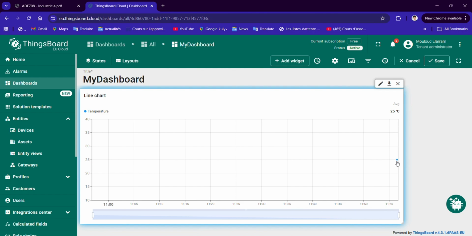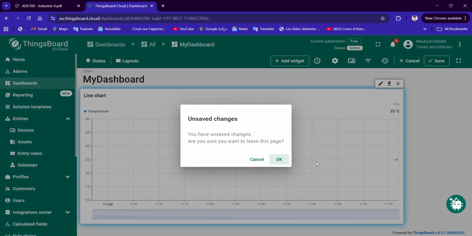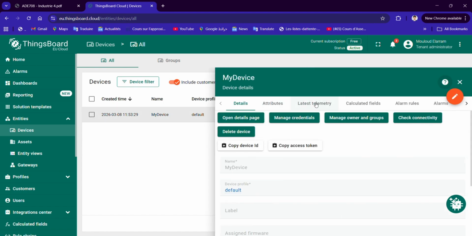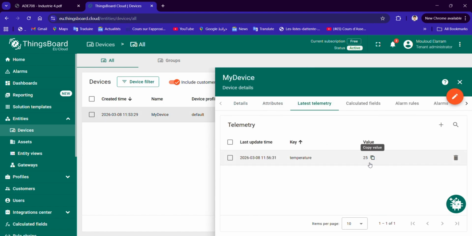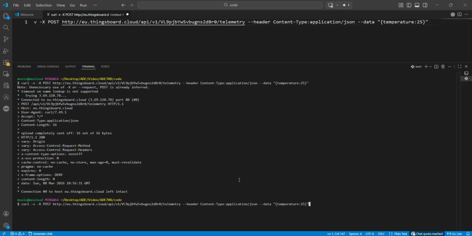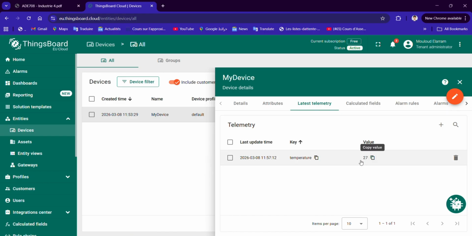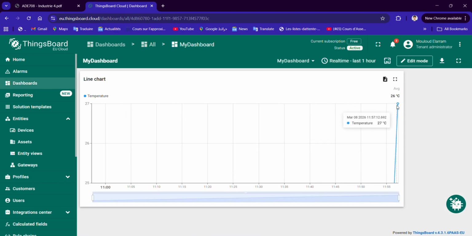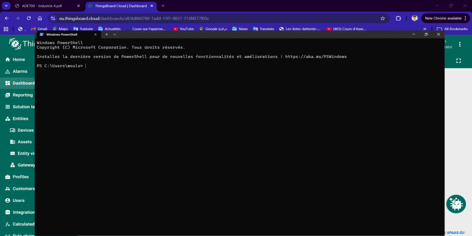We sent 25 as temperature, and to be sure, I will save this one. I will go to device, click on device, the latest telemetry, and we can see the data sent here. I can do that again and send a different data, for example, 27, and we have 27, and in the dashboard we have another point added to our dashboard. I will do that again and again.